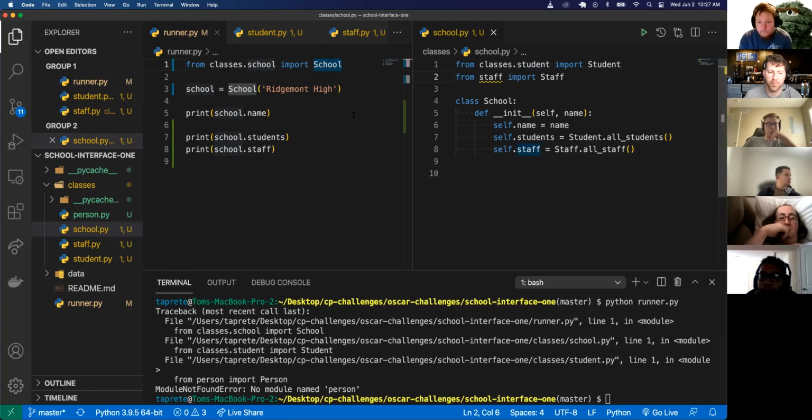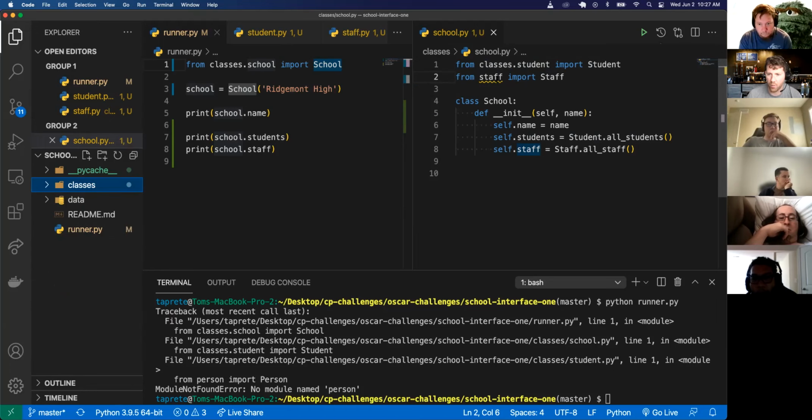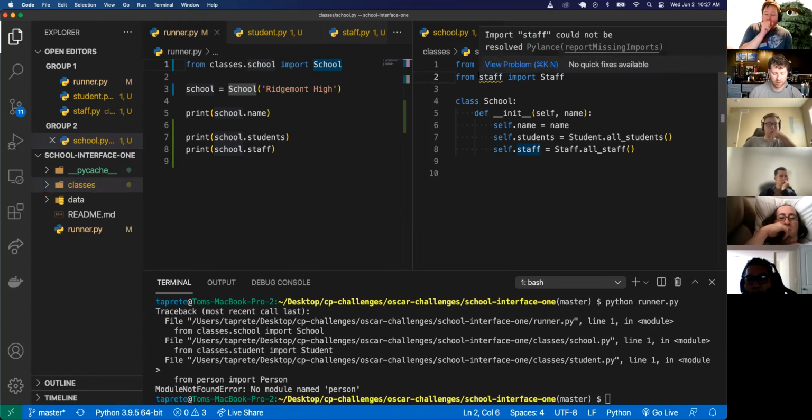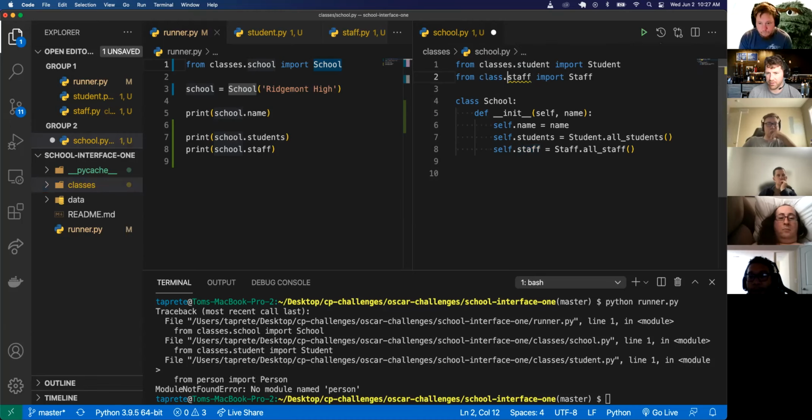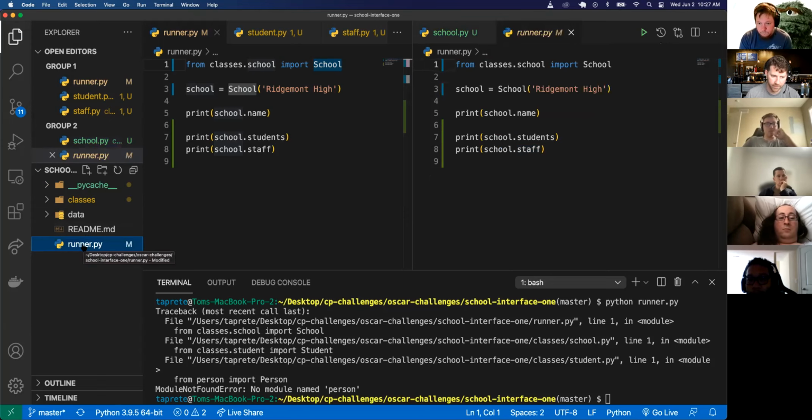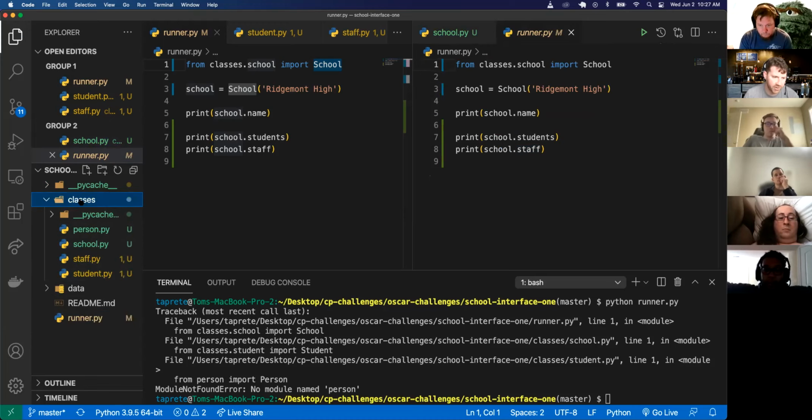Okay. Yep. But as you said, it's relative to where your file is executed that all the import statements and the directory should be. So if my runner file is run one level above where the school file is located, I'll need to do classes.staff, because in order to get to the staff file, I need to go into classes.staff, classes.student, etc. So here we said from person, again, no module not found.